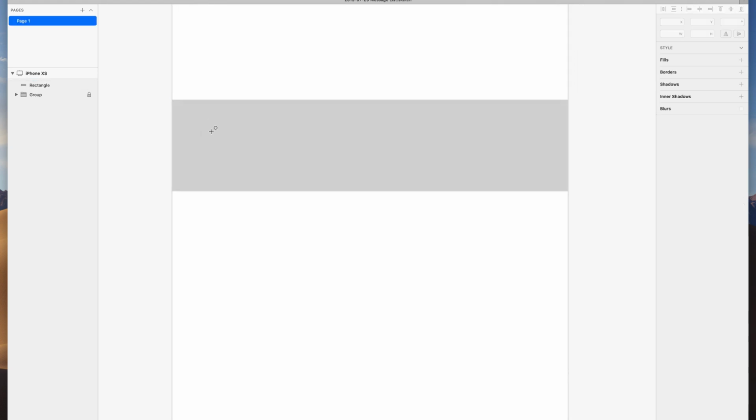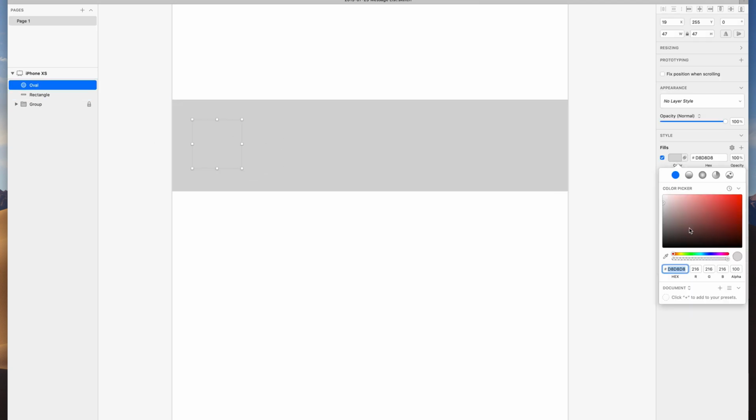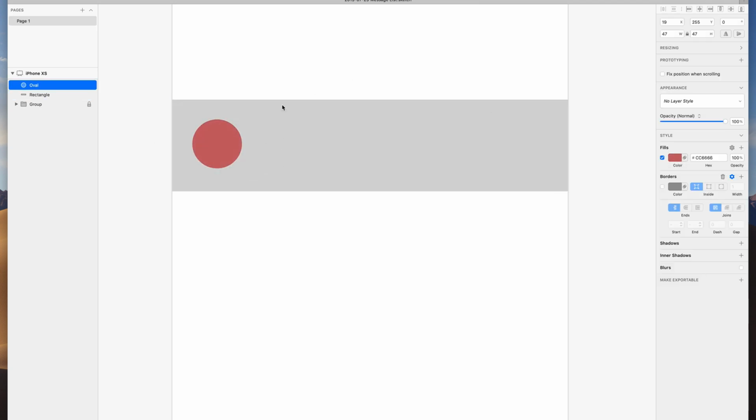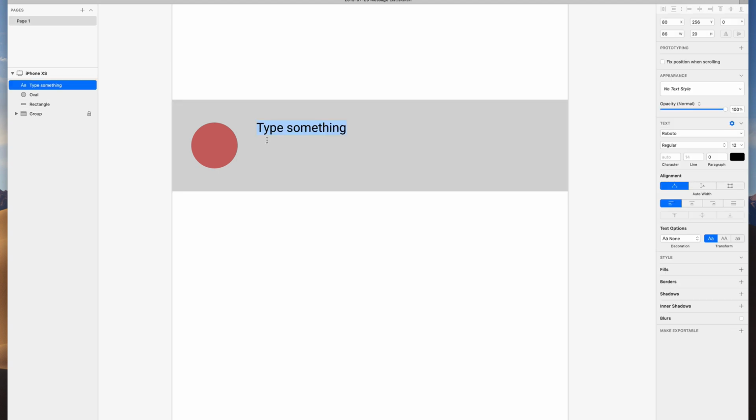So we'll do a picture of a user here. I'll change the color so we can see it. You could pick any old color, it doesn't really matter. We'll do 44. Remember, that's our thumb-tappable size on mobile. And then we'll put in some text. So hit T. Why don't we type message title?